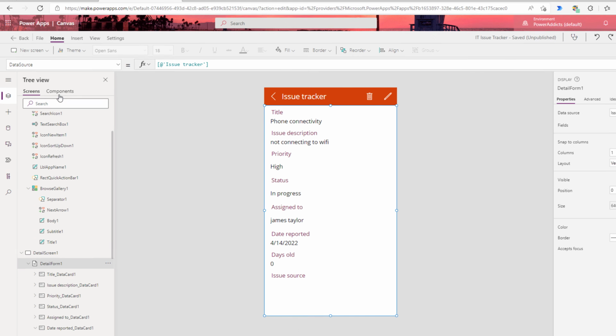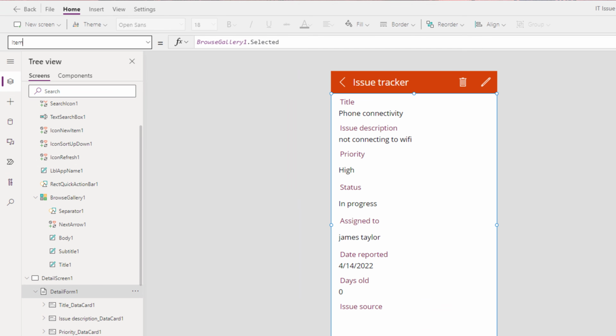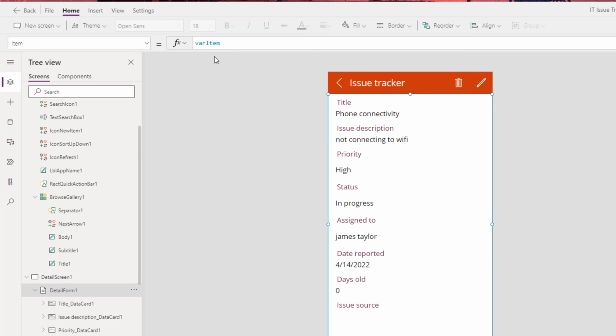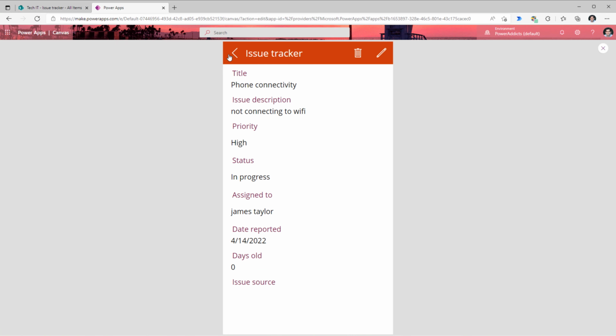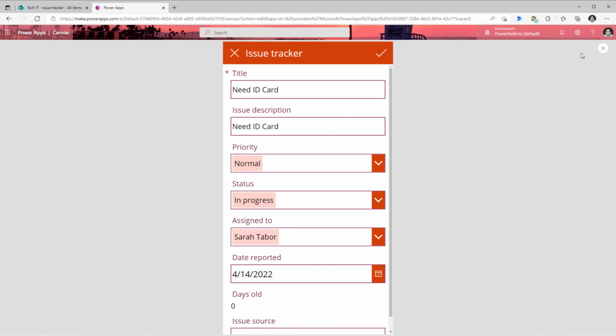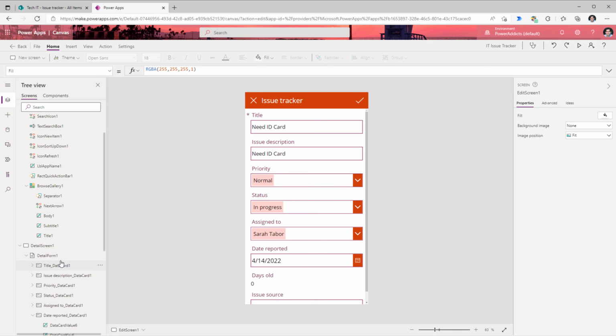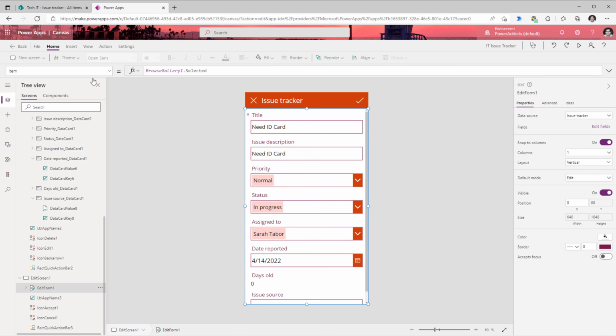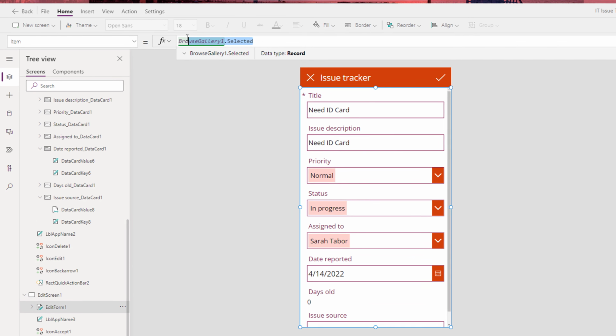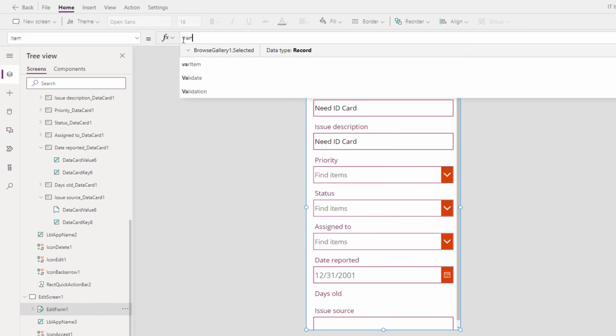For the form control on the details screen, if I head over to the Item property, it's BrowseGallery1.Selected. I will change this to varItem. So it shows the context of the selected item. And when the user clicks edit, it takes me to the edit screen, wherein we have the edit form, the item context here as well. I will update to varItem.